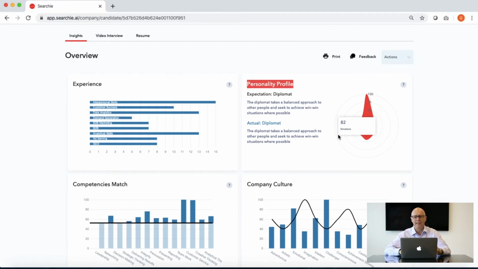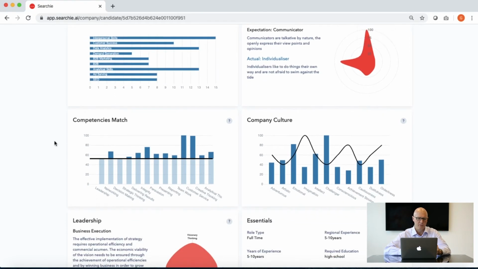Just to remind you that there is no pass or fail. All it means is that this particular candidate's dominant personality traits are diplomat in this case, achiever in the previous example, as well as individualizer in the communication example under personality profile.